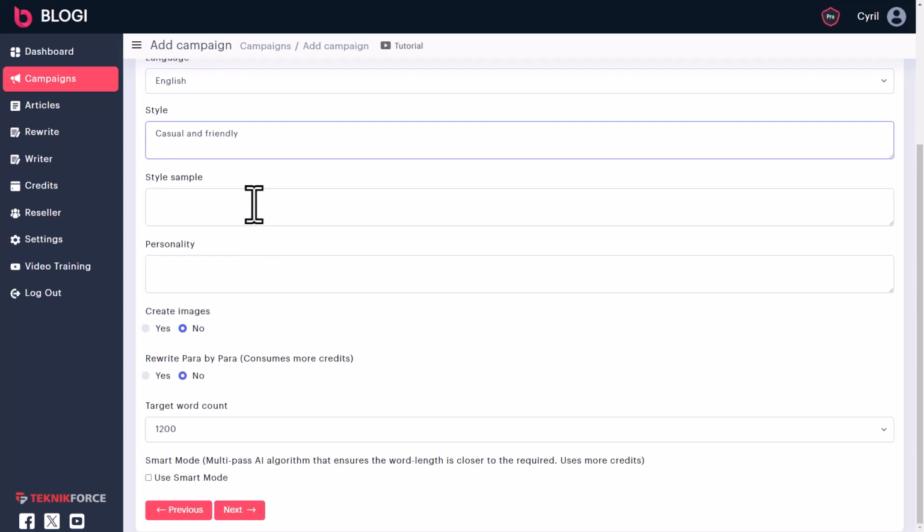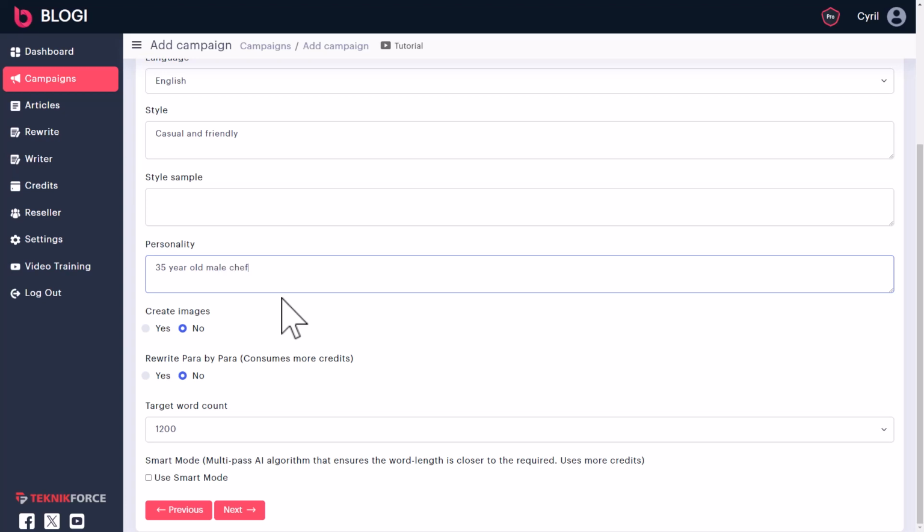And then you can also put in your style sample. So if you want Bloggy to emulate your style sample, maybe you've written some articles already and you want it to be similar to that, you can just grab a bunch of paragraphs, 6 or 7 paragraphs from your content which best represent you, put it in there, and Bloggy will try to emulate that style. Next, you can also give it a personality. So something like 35-year-old male chef, whatever you want to write, you can put in here, and Bloggy will try to put glimpses of that personality in the content that you create.